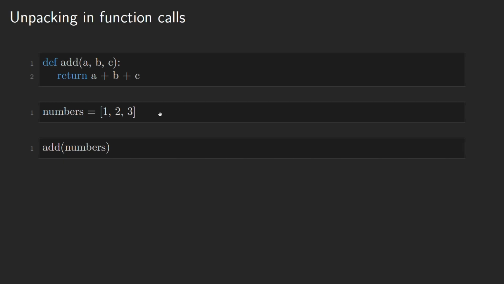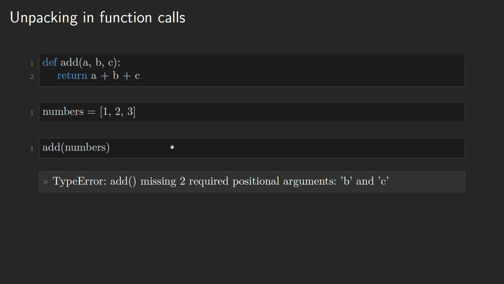What we want to do is call this function with the numbers which are in the list called numbers. But when we call add and pass numbers, it won't work, because numbers is considered as the first positional argument, and the Python interpreter will say that 2 required positional arguments are missing. So what to do instead? We use again the Python concept of unpacking, and it's done using the asterisk again.